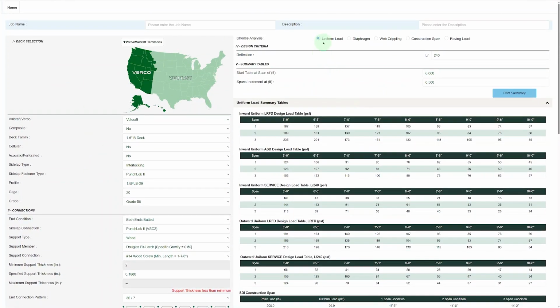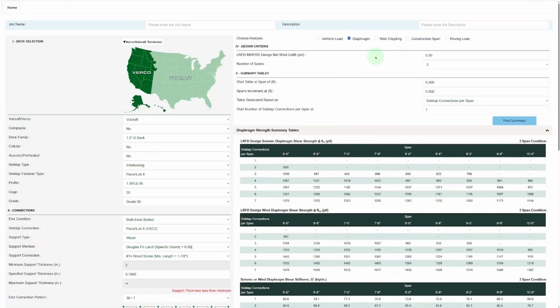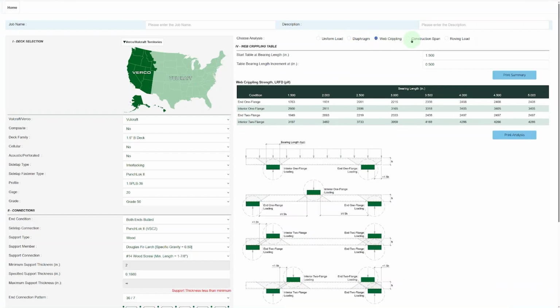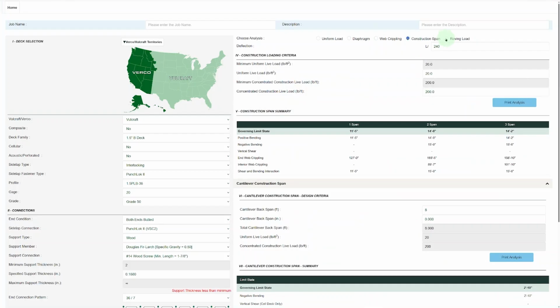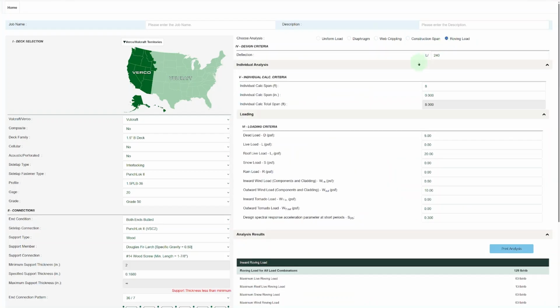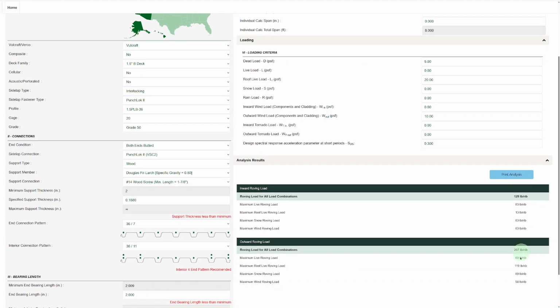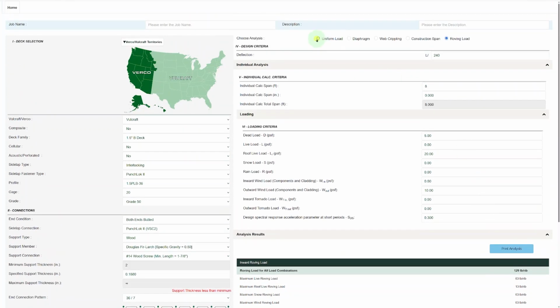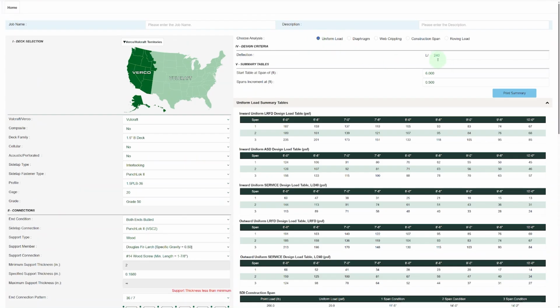On the right side of the tool, there are different modes for each calculation the tool can handle: uniform load, diaphragm load capacity, web crippling check, construction spans, and a roving concentrated load check. Some of these have additional inputs. The roving load option needs a fair amount of additional info in order to generate the maximum concentrated load that can be applied to the deck, versus something like uniform load, where there's just one input for the maximum allowable deflection, and then dialing in how you want your tables printed.